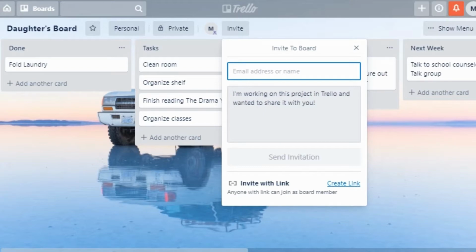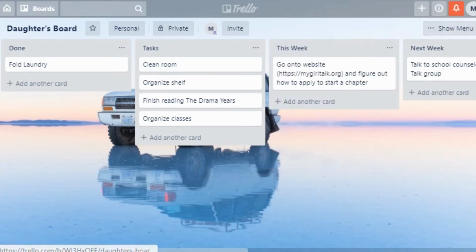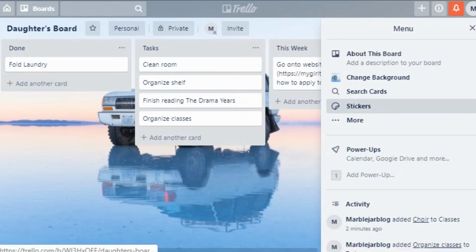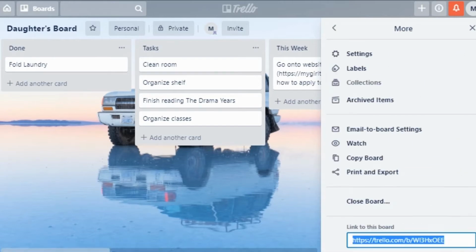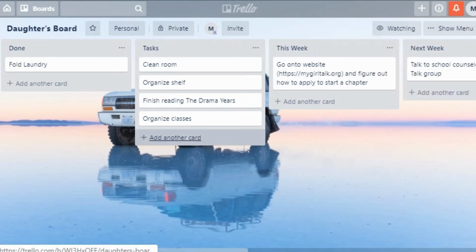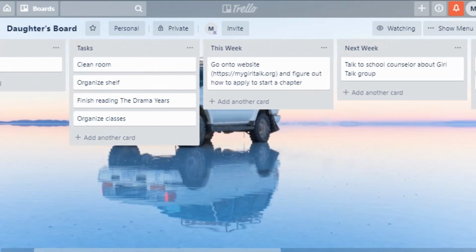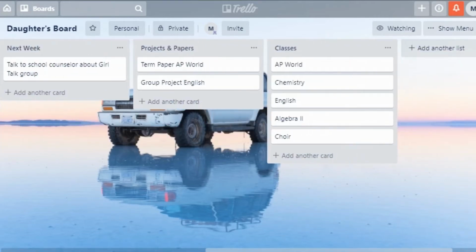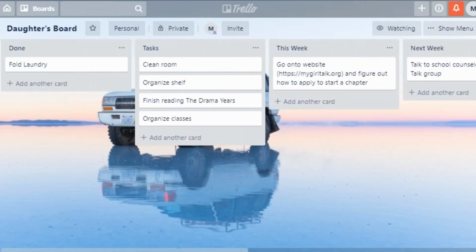In addition, I can turn on this watch feature so that I am notified anytime there is any activity on the board. So each of my kids will have a board that contains all of their work from school plus home chores. My kids are both going to be required to organize a plan of attack for the evening within Trello before they get started on schoolwork, and I'll be able to see immediately what their plans are and whether they have completed all of their chores that day.